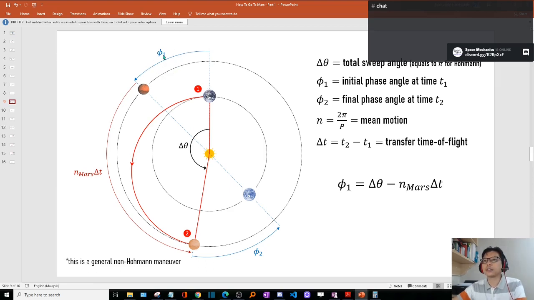So to answer the question again, how to make sure that when you launch a spacecraft, the spacecraft arrives on planet Mars. You need to find the right phi 1, the right angle. If the angular difference between Earth and Mars is phi 1, then you can launch your spacecraft using whatever transfer you want, non-Hohmann or Hohmann transfer, whatever. Now I'll give you a formula here, but let me explain one by one.